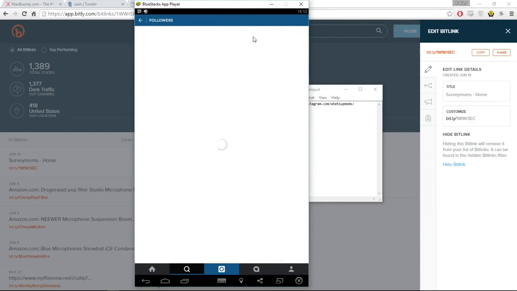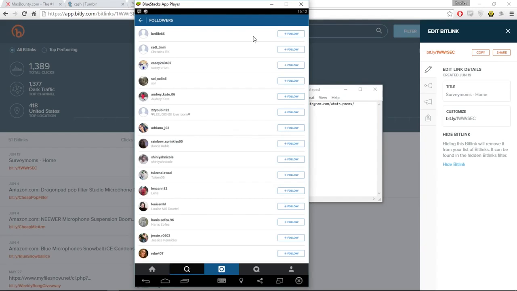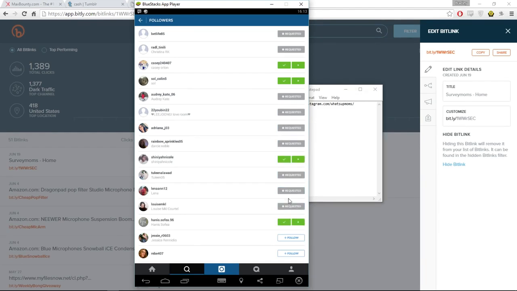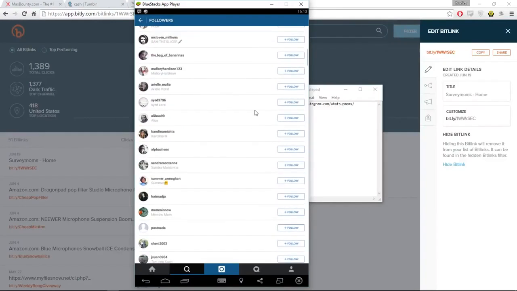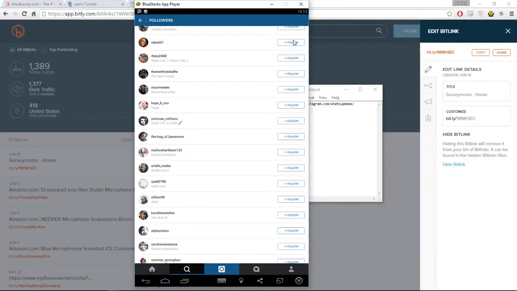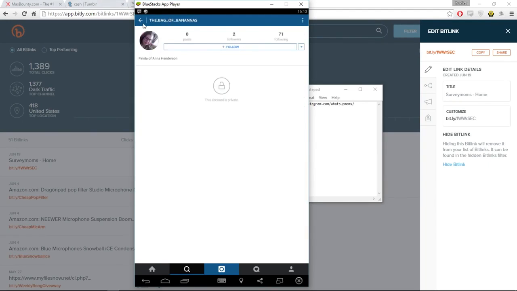So here we just click on the followers, and then all we need to do is go and follow all these people. Now once you follow these people, they're going to get a notification on their phone, and they're going to check out your profile because it says survey mums. They're going to click on it, they're going to see what you're about, they're going to see that you make money online, and they're probably going to be intrigued. And because the Maxbouty pages are great at converting people into leads, you're going to get some good leads from this.